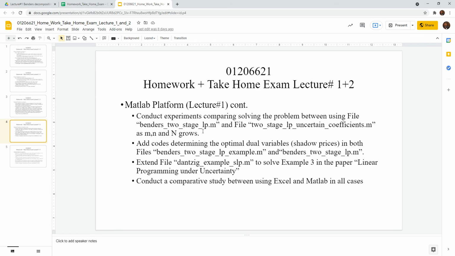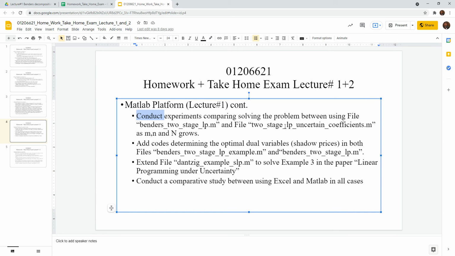You might conduct an experiment comparing solving the problem using the file Blender two-stage LP and the file two-stage LP uncertain coefficients, as small m and capital N grow. If you remember, the Blender two-stage LP is just a direct application of the first example. But this one is two-stage LP uncertain coefficients, where m is more general. Actually, there is only one main constraint in the first stage, with uncertain constraint coefficients, for the file Blender two-stage LP dot m.